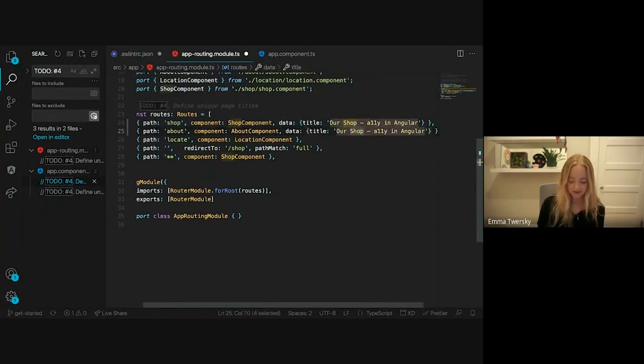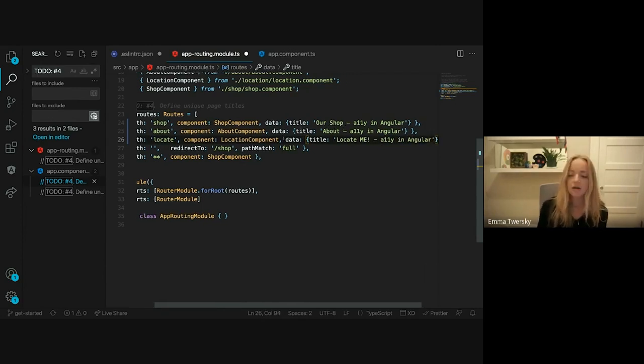So this is going to be about, and then I have data. Again, I'm going to pass an object. I'm going to define a title. And what I'm doing here is I'm saying, let's see, locate me dash I in Angular. It's hard to type and talk.